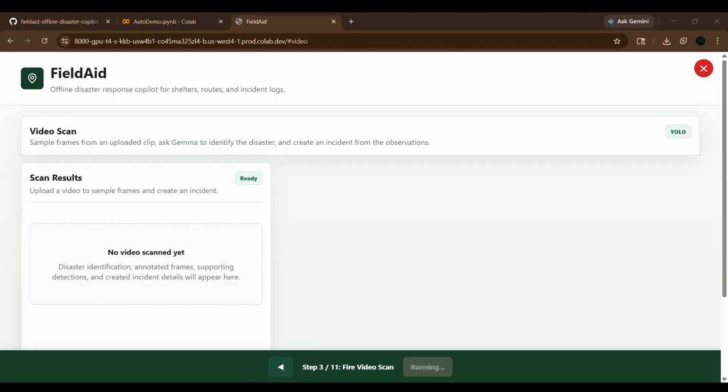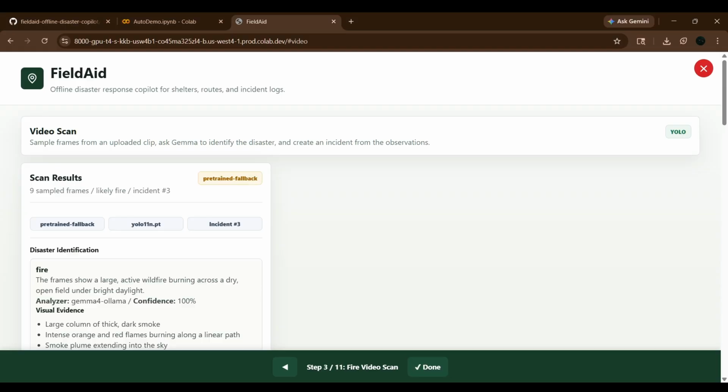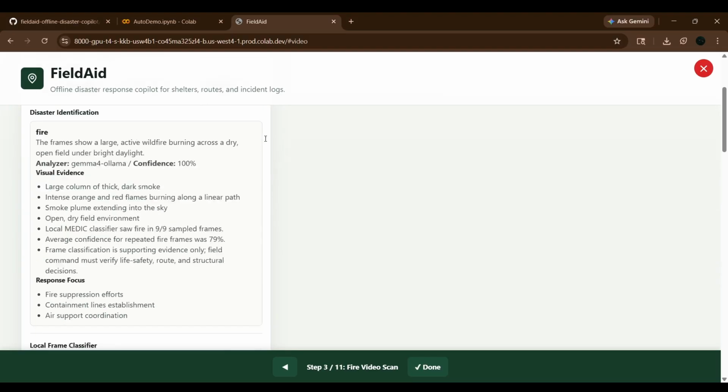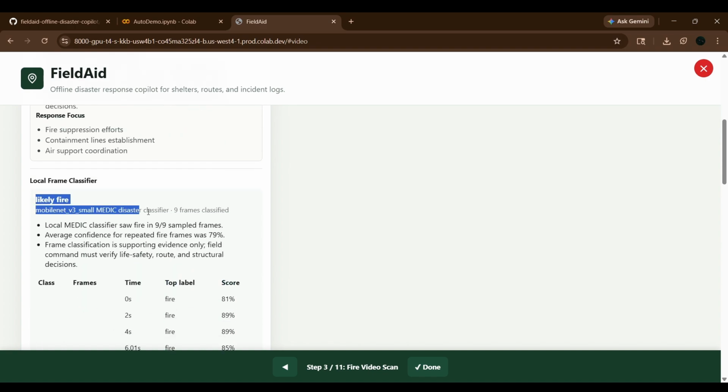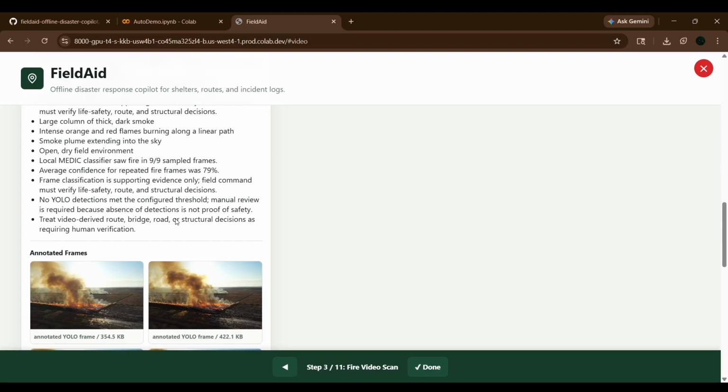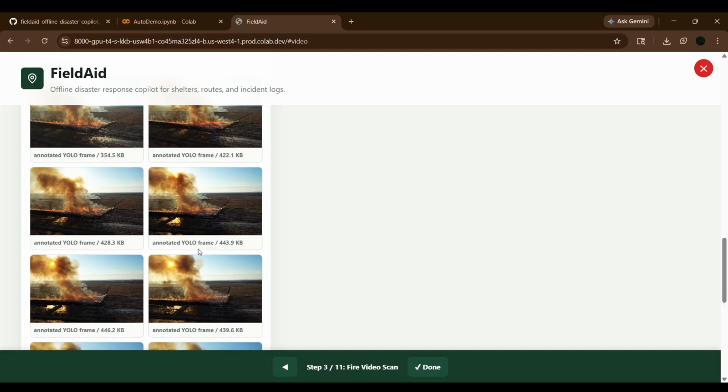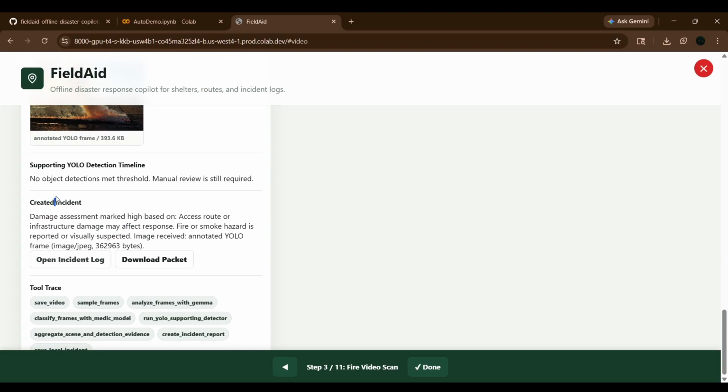Now the walkthrough uploads a wildfire video. FieldAid samples frames locally, sends representative frames to Gemma 4, runs local classifier support where available, and creates an incident from the video evidence. The output includes the likely disaster type, model summary, sample frames, local classifier aggregation, supporting detections, and a created incident record.